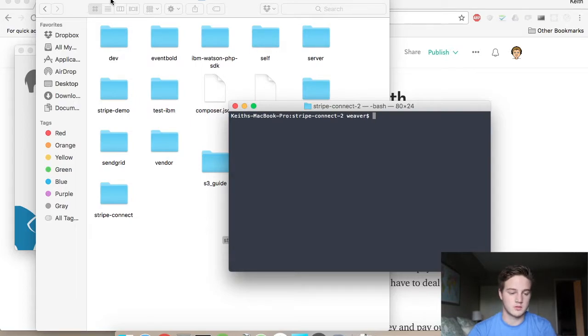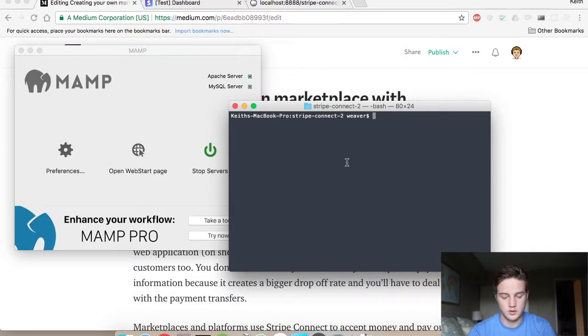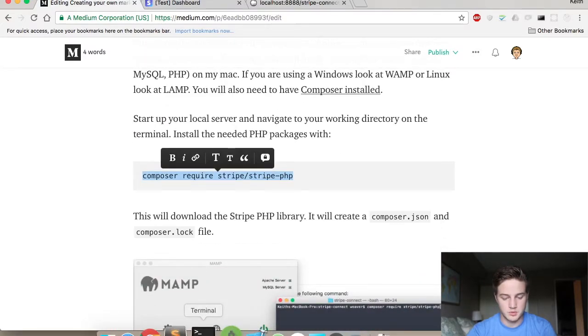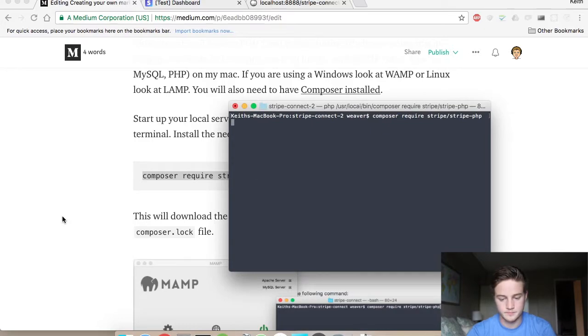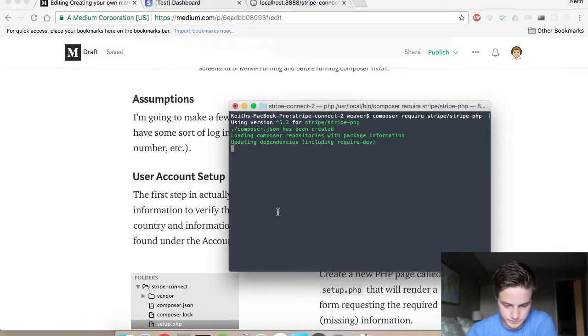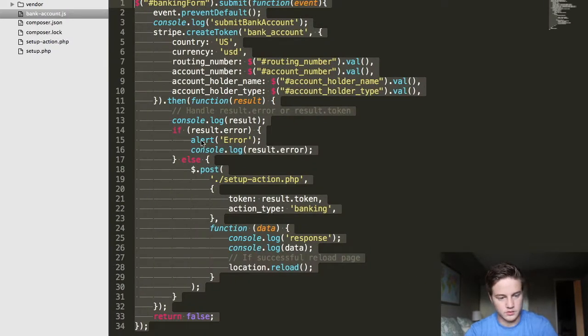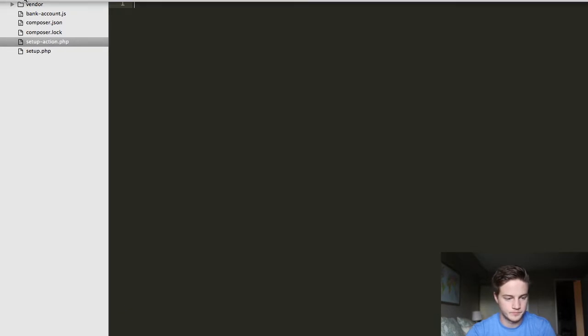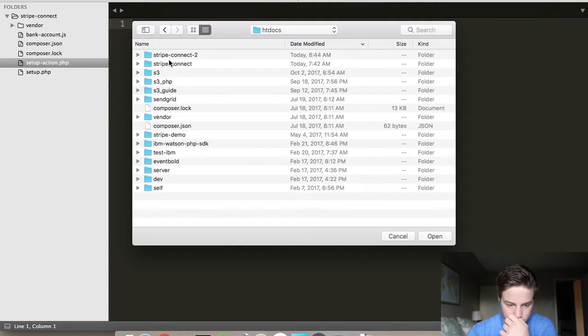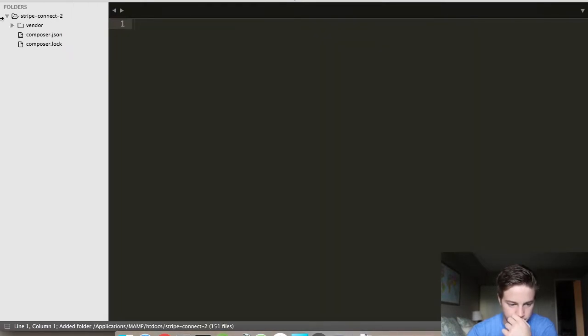So I'm in my Stripe Connect 2 folder, and based on this tutorial, it tells you how to install the PHP Stripe libraries. So you just run this, and that will install it. This is all the code that we're going to be writing. I'm going to open up the folder again. I want Stripe Connect 2. So you should have a Composer JSON file, a Composer lock file, and a vendor folder.